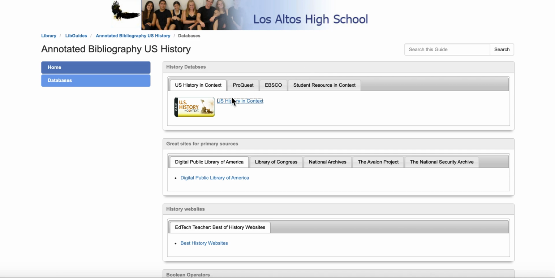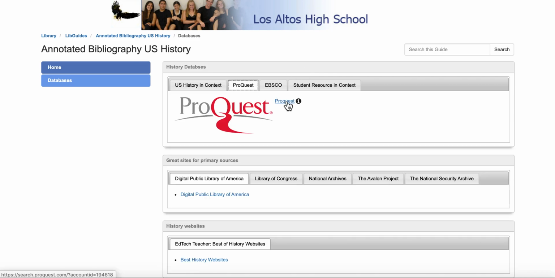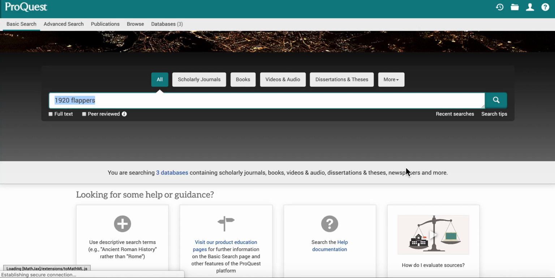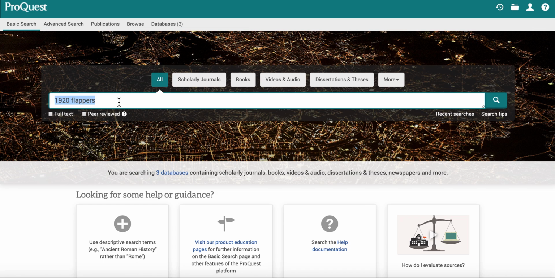Okay, so let's try ProQuest. ProQuest is a database that's free, but you can only use it while you're at school. So it's tied to the LAHS student Wi-Fi network. But you can save articles to your drive and read them at home if you want to, but you won't be able to access this from home. So let's do flappers. I'm going to do 1920s flappers, just to be specific.